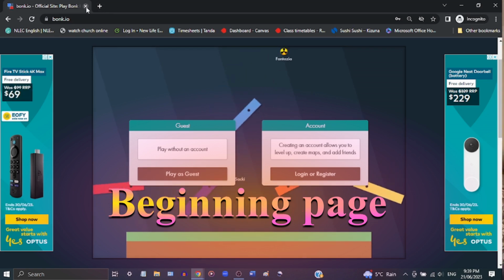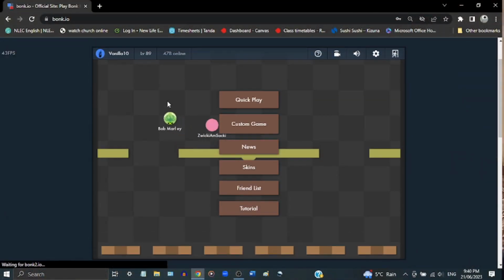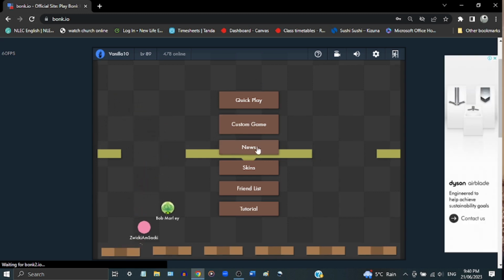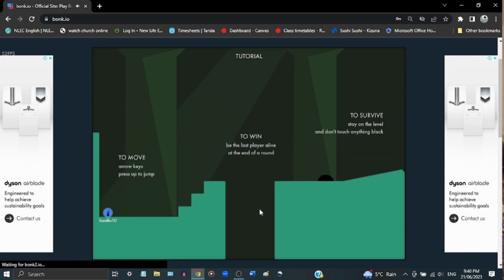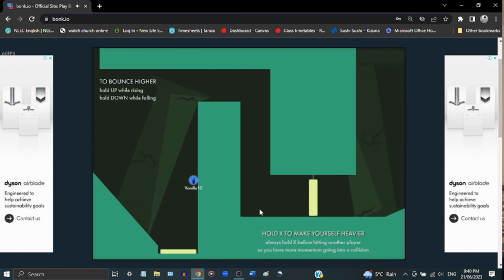So I had to open an incognito page just to show you what it looks like when you open up the website. With mine, it logs in straight away because I've logged in. You have to log in and register, and you have the option to let it open up. So this is the tutorial for Bonk, and the information is all there.